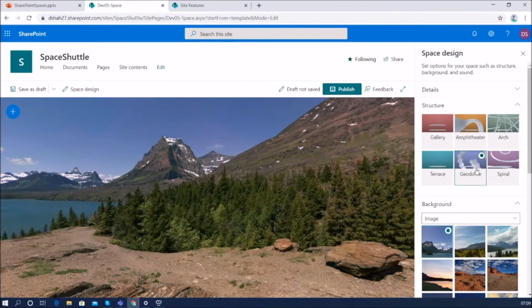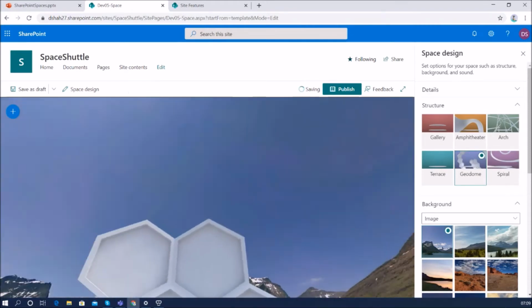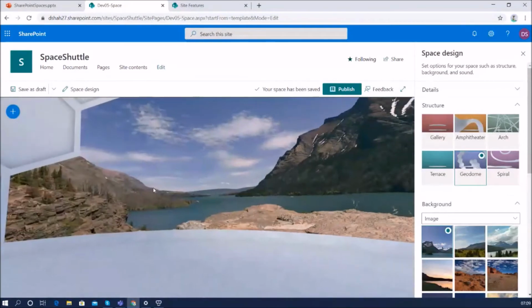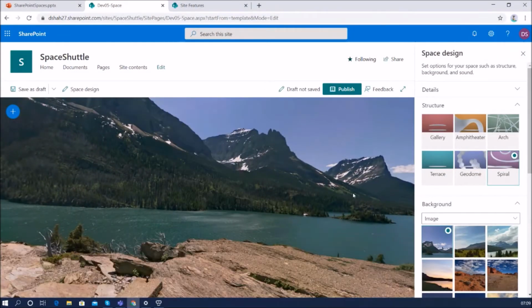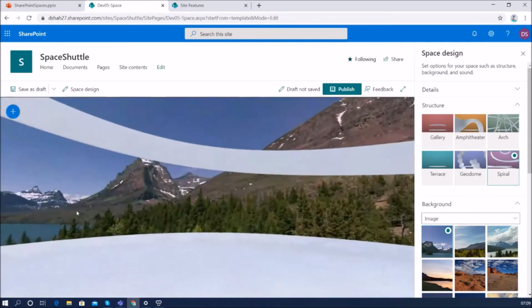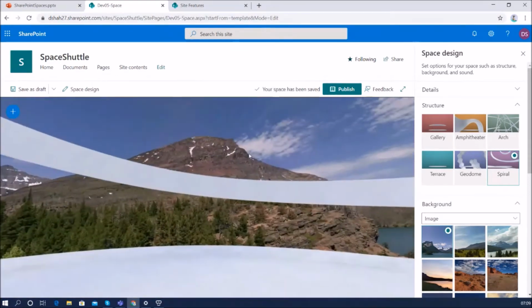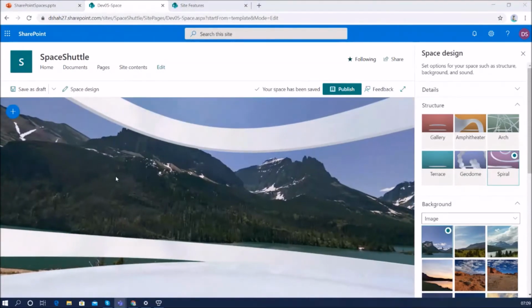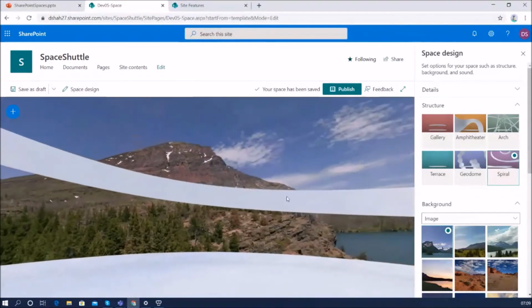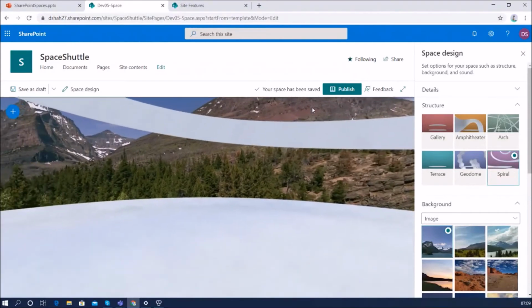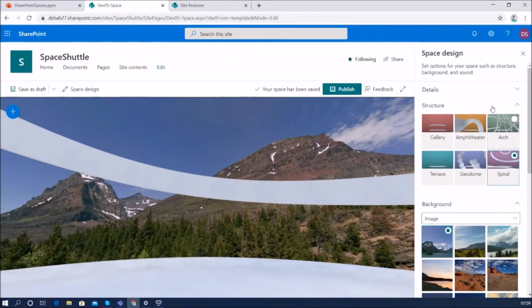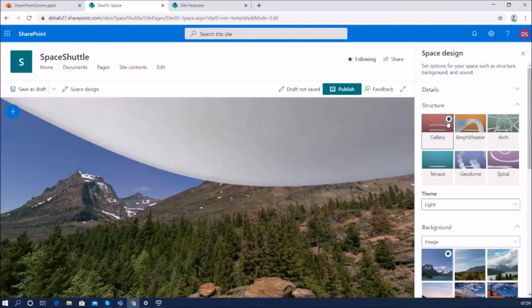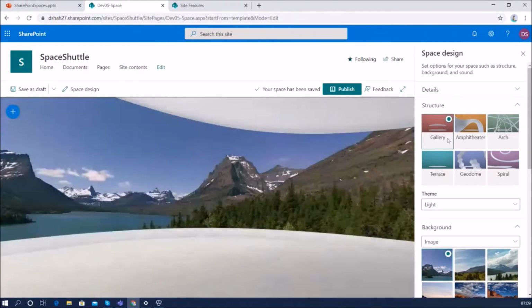So in short, it provides a boundary to our space page from where we can experience the structure. At this moment, six structures have been provided: gallery, amphitheater, arc, terrace, geodome, and spiral. In spiral, you can see this type of spiral boundary has been provided. So structure provides a boundary as well as a space to place your different web parts on your SharePoint space. This is the fundamental element of a SharePoint space, which is structure.